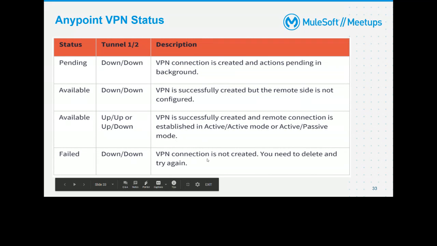Failed or down means you have done something wrong while creating your VPN, basically. You need to delete and recreate it. These are the few statuses. Now let me go back to my problem statement.